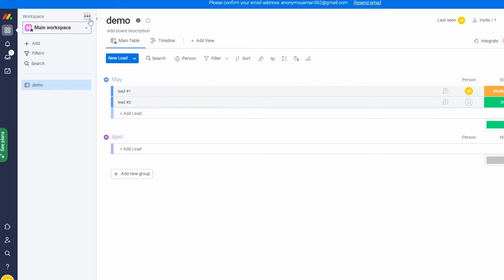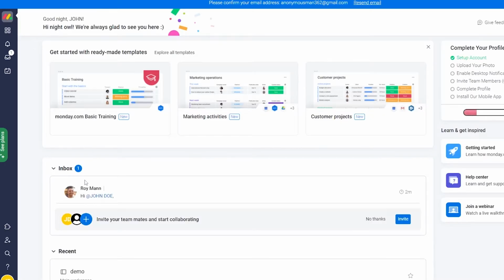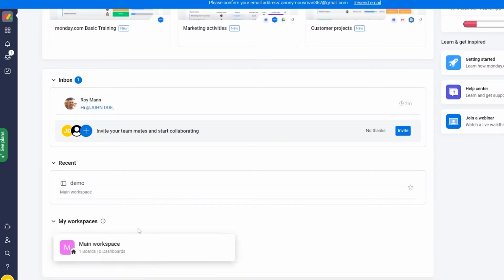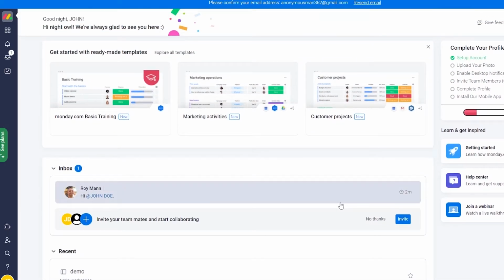So we'll just simply click over here onto these 3 buttons, and we'll click on add a new workspace as well. Or you could just go back to your home page, and over here you will see all of your recent workspaces. So this is your main workspace, this is added over there, but we want to create a new workspace.